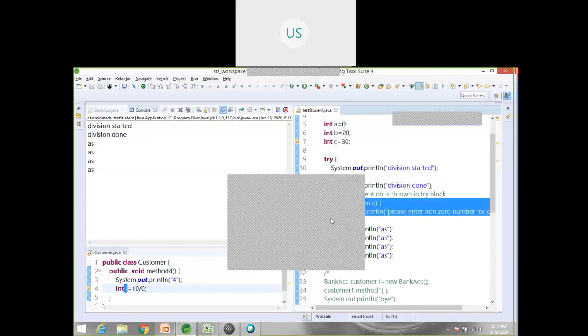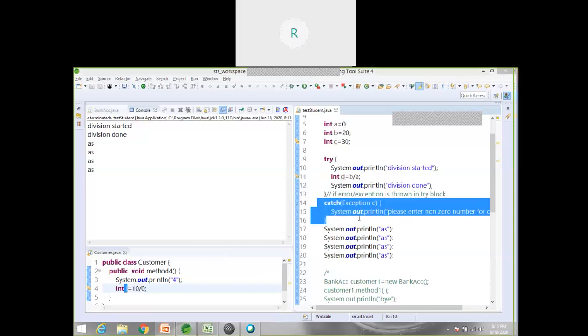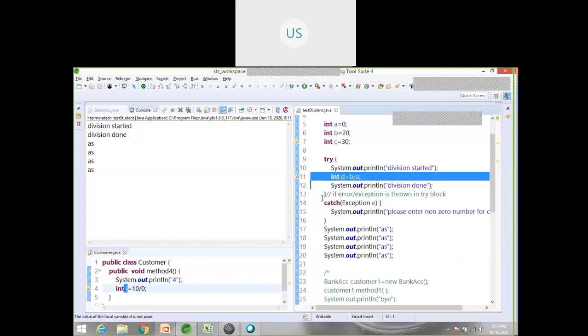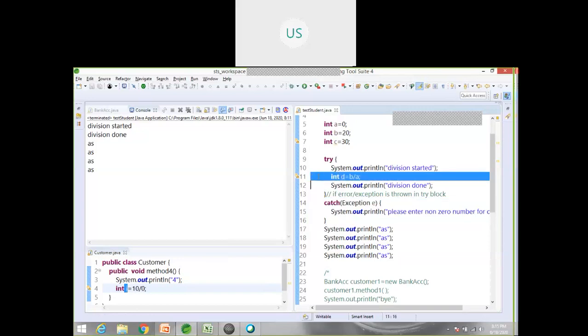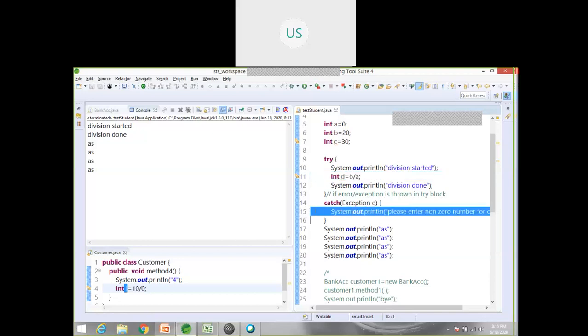Catch block is the damage control. If something goes wrong, what do we do? What steps do we take? How do we fix it? What message do we convey to the user so they understand what goes wrong? Okay, the control goes to catch block only if there is a problem to solve, there is a damage to control. If no damage, no problem, catch block will not be executed.